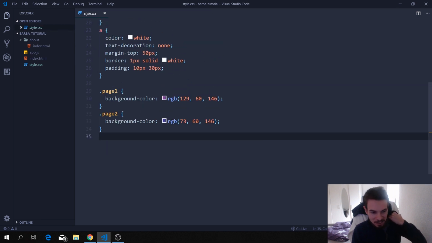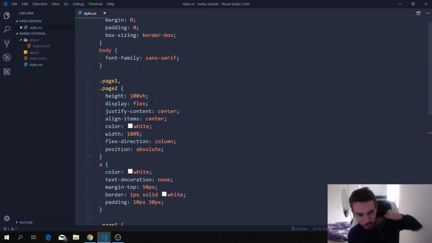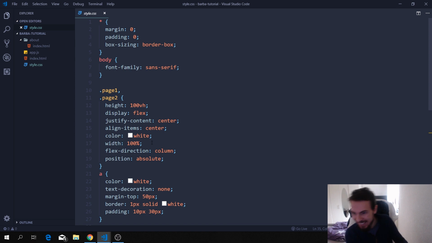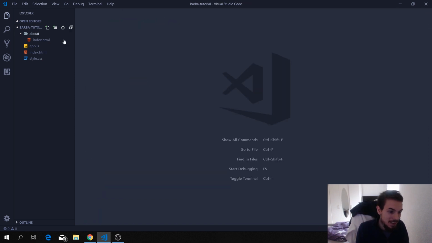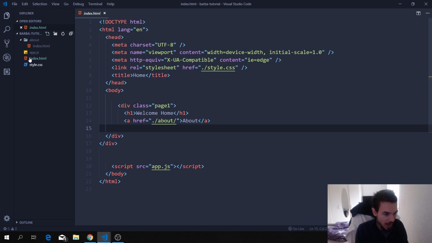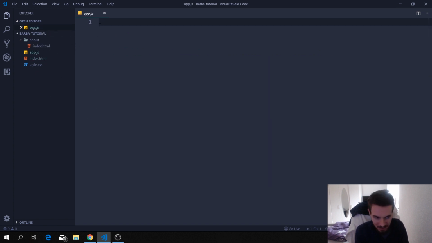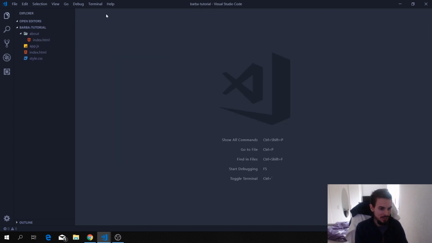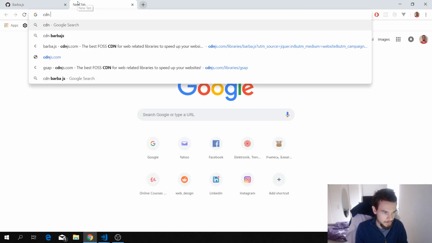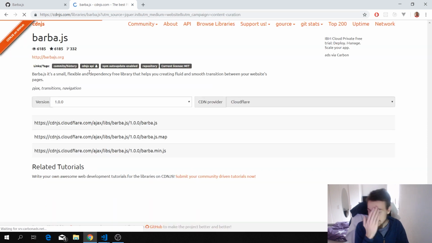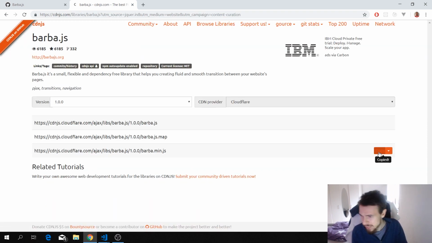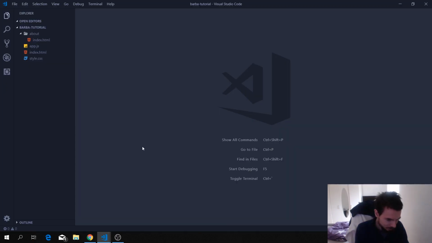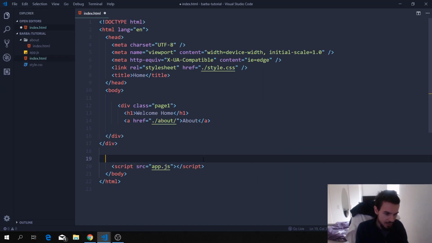Just added the background color to each and added height of 100 and display flex, centered them, and that's it. Nothing interesting. Also linked app.js here, which is currently empty, to both of them, okay? So the first thing we need to do is go to Barba.js. Actually, we need to go to CDN and Barba.js and get this one. I believe it's 4 kilobytes, so it's really small. And we can link it in here.